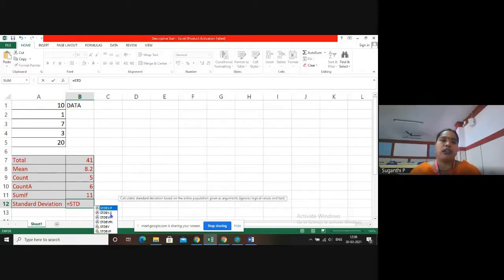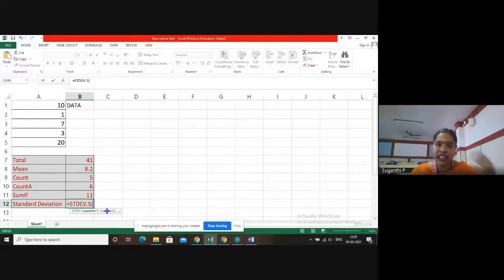But here, for business analytics purposes, I'll teach you what this is. Here we have not taken the population data. Here we have taken only 5 data, which means it is a sample. So for this standard deviation calculation, you can select the second option, that is standard deviation for the sample data. Because the given data is a sample, I'm going to calculate the standard deviation for the sample data as per the record. I have typed STDEV.S. I have selected it from the list.